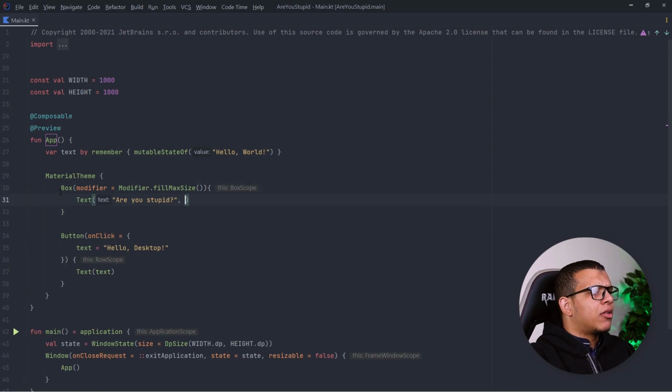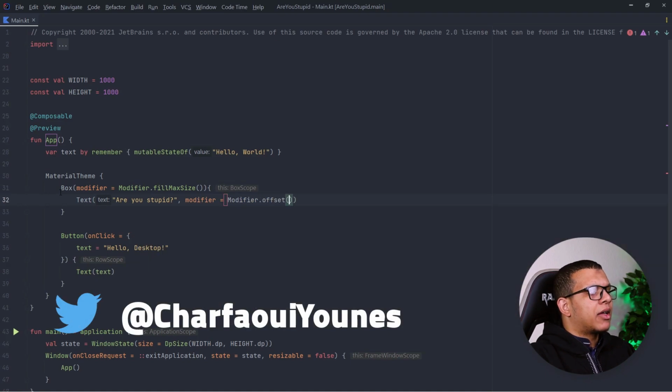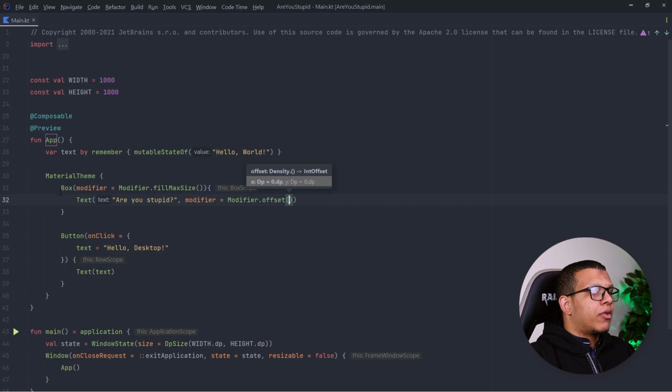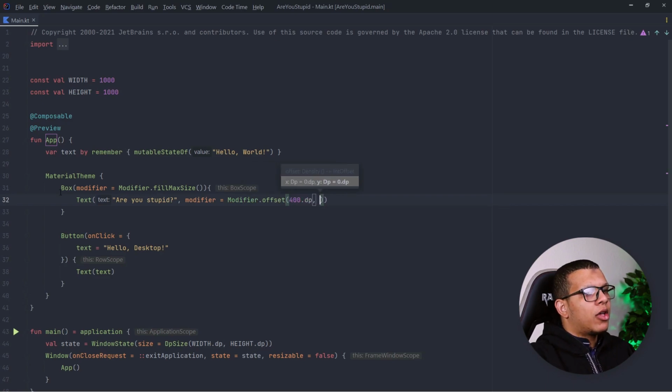And basically, if you want to give it a specific place, you can do the following with the modifier and do the offset, something like that. X and Y. Basically for the X, it will be 400 dp and Y will be around, maybe let's put it 500 for example, or 400 also. We have this text, and then we will have yes and no buttons.